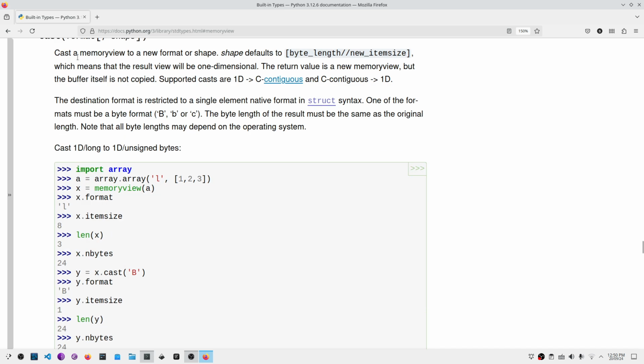Cast method casts a memory view to a new format or shape. Shape defaults to byte length divided by new item size, which means that the result view will be one-dimensional. The return value is a new memory view, but the buffer itself is not copied. Supported casts are one-dimensional to C-contiguous and C-contiguous to one-dimensional.